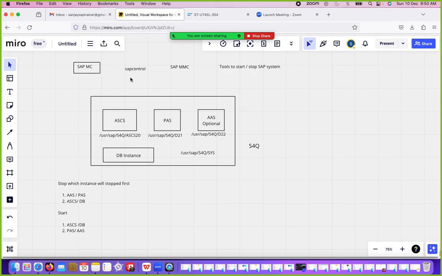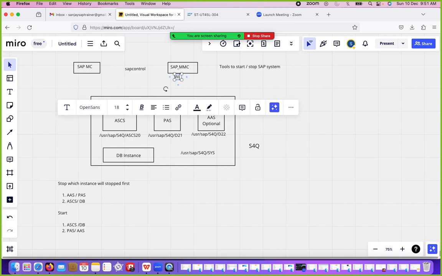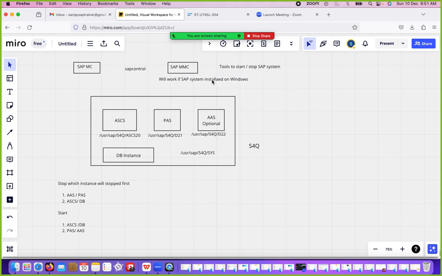All these are SAP tools, but this tool only works in the Windows operating system, SAP MMC. SAP MMC tool will work if SAP system is installed on Windows. It will not work for the Linux operating system. But SAP MC can work for both, and this can also work.